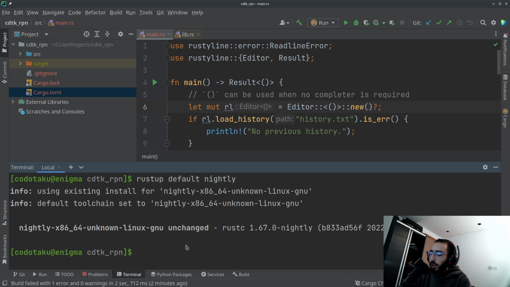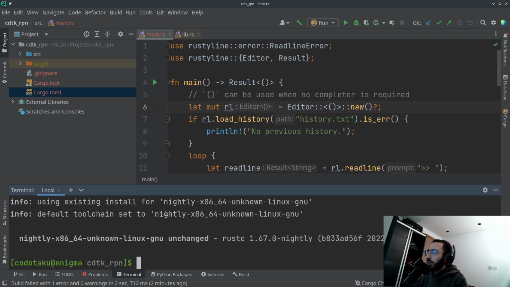If you want to switch back to stable, which you surely want to do if there is no need for nightly, then you can just say rustup default stable, so you can switch back to the stable channel. All right, so after that, since we are now using nightly, I can just say cargo run and wait for it.